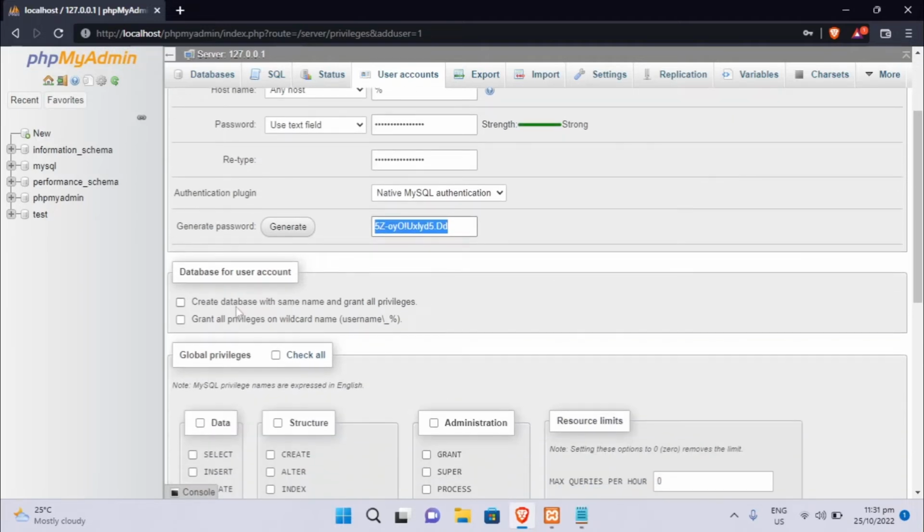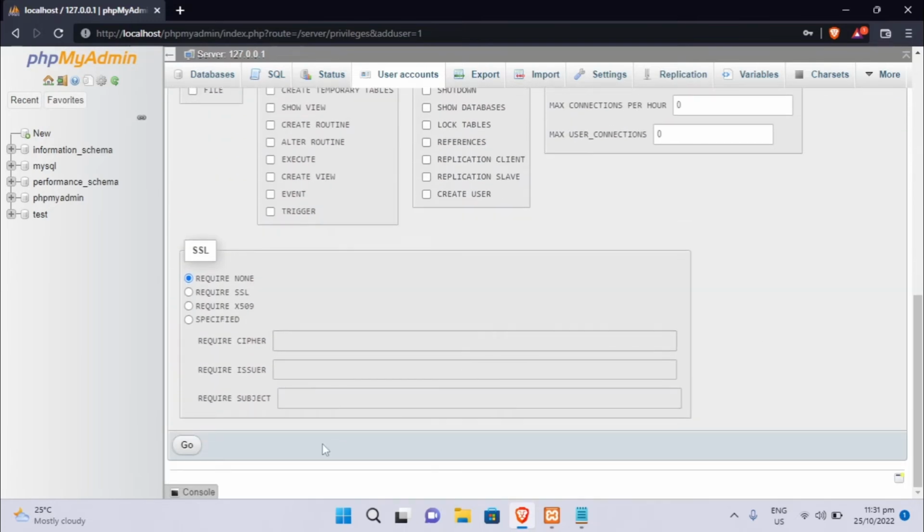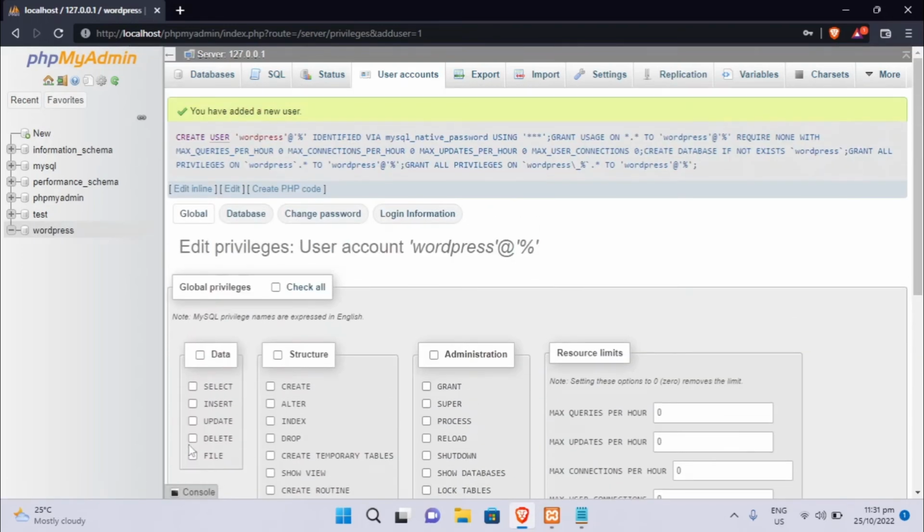And then click on Create Database and grant all privileges option. This will create a database with the same name as the username you just put above. And also give this user the rights to access this database. After that, scroll down below and click on the Go button. As you can see, the database and user were successfully created.